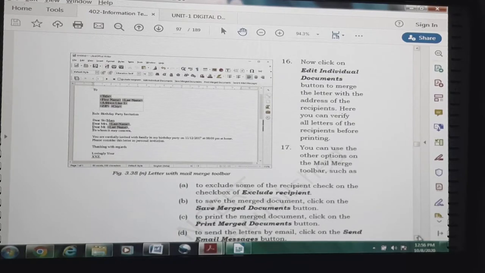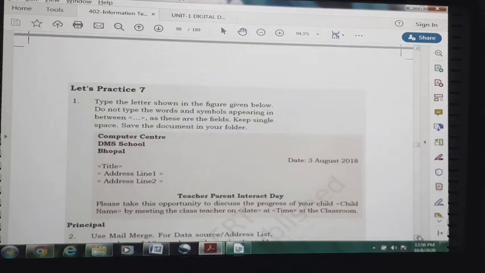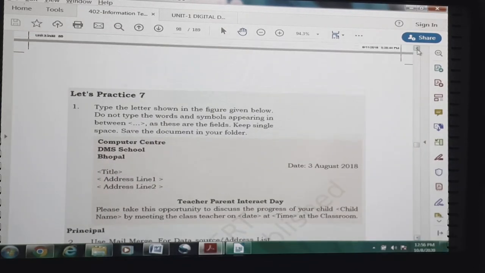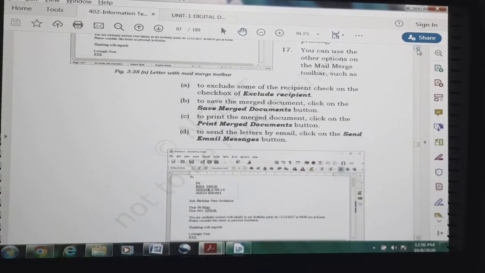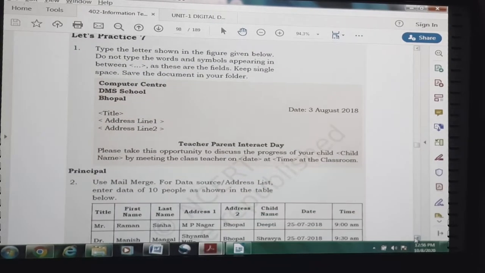Now once the whole process is over, we can achieve the following task. That is, our documents will be created. Say 5 recipients are there, then 5 documents will be created, and based on our requirement, we can exclude the recipient, or we can save our merged documents for later use, or we can print or send email messages if we do have an email address of the recipients. So like this, we come to the conclusion of mail merge in LibreOffice Writer.